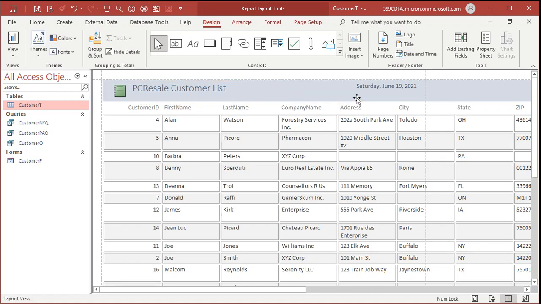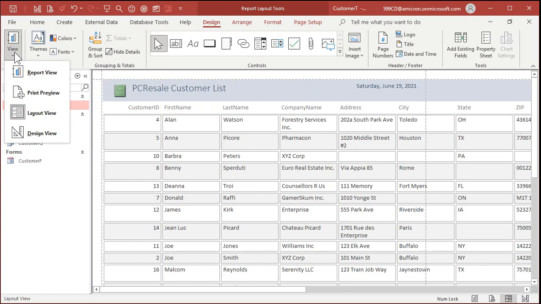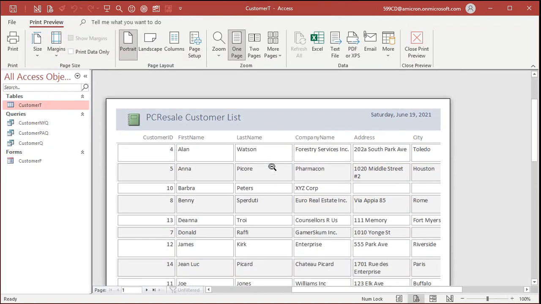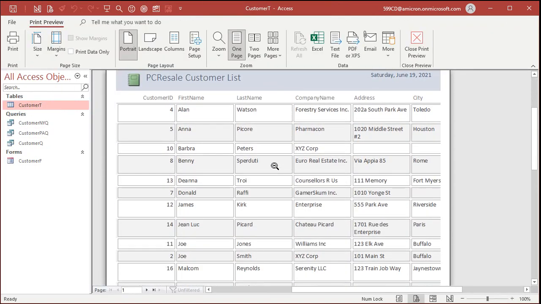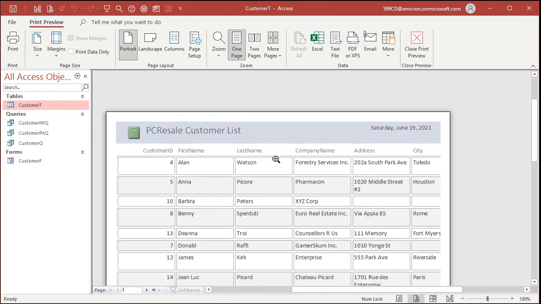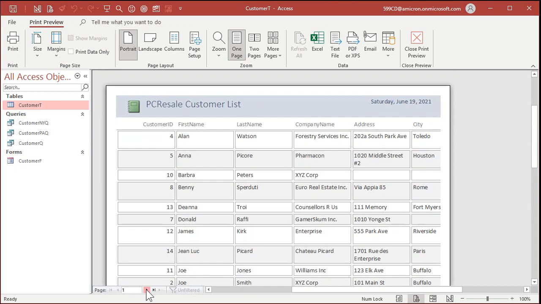It goes away. Now, just like forms, reports also have different views. You'll see the views are over here. And if you drop this down, right now we're in report view. Print preview is the one you're going to want to pick the most. Print preview will actually show you what this is going to look like when you print it. That'll give you the best view of that report. Down here you can use the navigation buttons to move between the different pages.